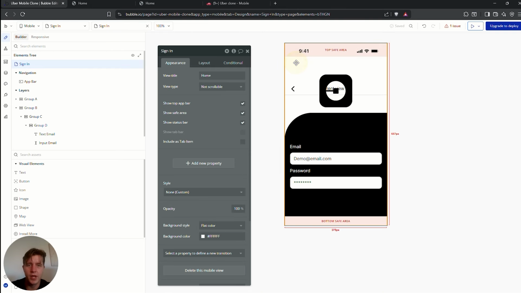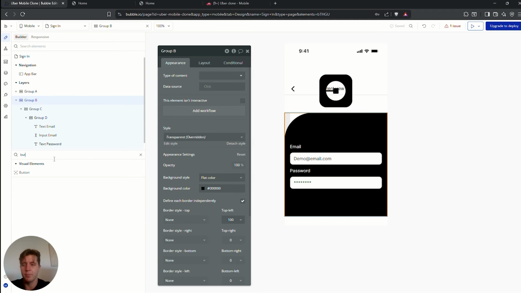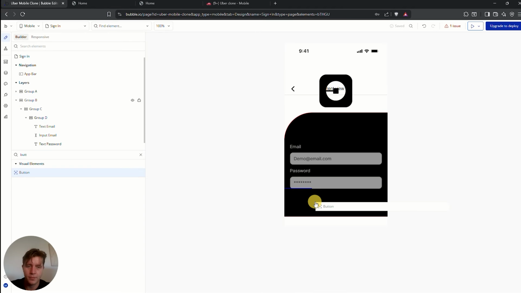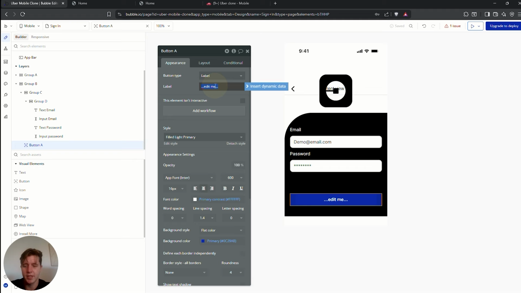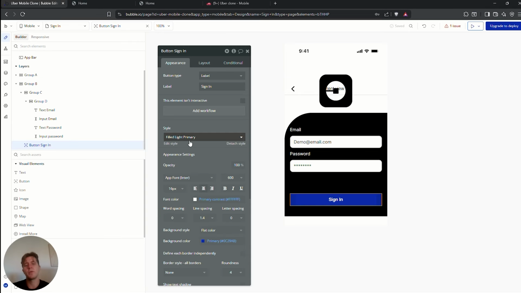But we need to go and click here, and we're going to change the view title. So we click on the sign in page, the view title, we're going to change that to sign in, and there you go. So now the last thing we need to add in here is a button below, and this is going to be the sign in. Cool. So we now have the ability to go through and add these items.